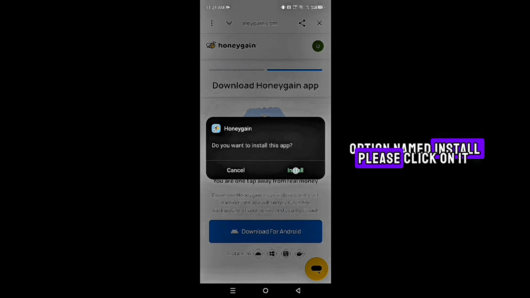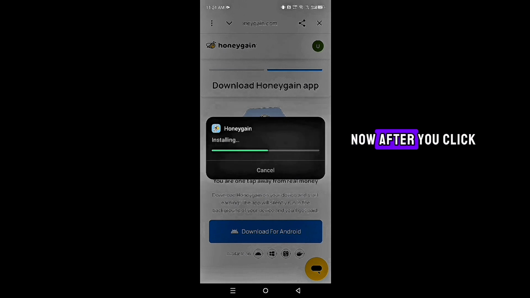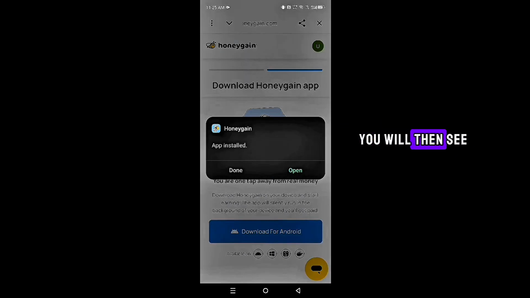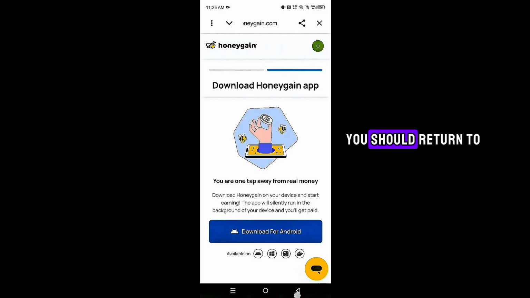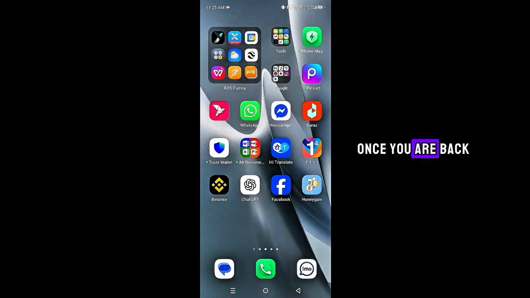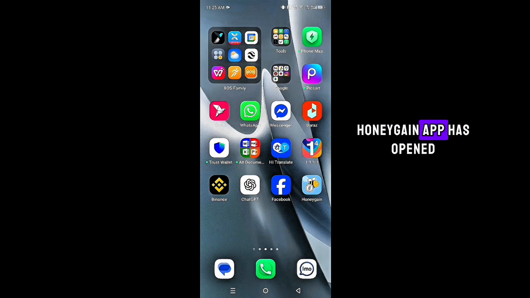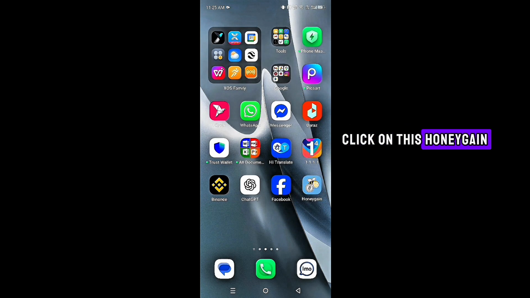You will see the option named Install. Now after you click on the option labeled Install, you will then see an option here called Done. Please click on this option. After that, you should return to your mobile's home screen. Once you are back on the home screen, you will notice the Honeygain app has opened. So now you can click on this Honeygain app to access it.